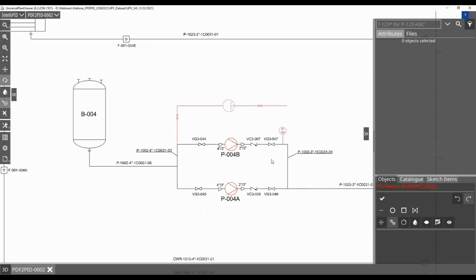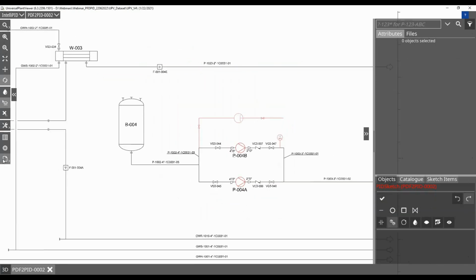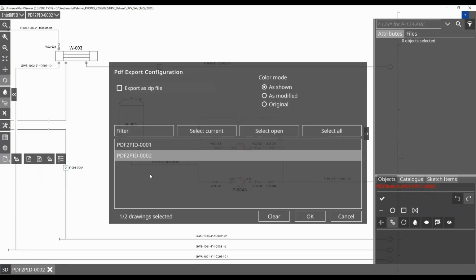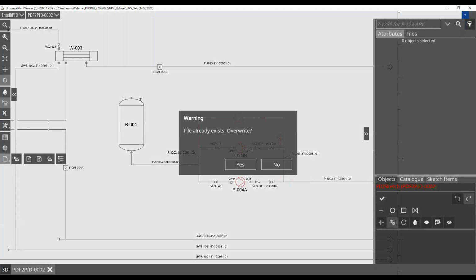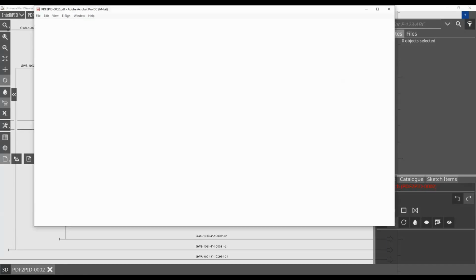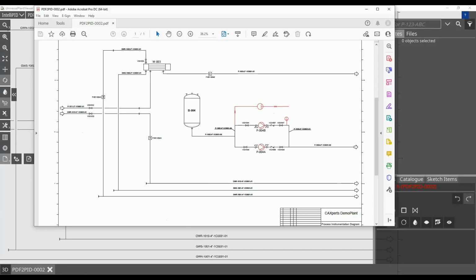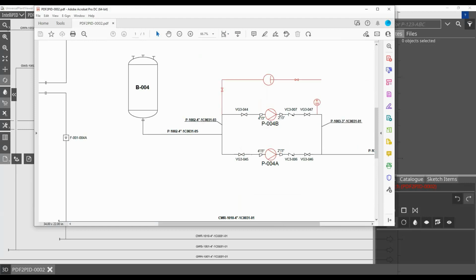And of course, when you make a PDF, everything that is visible on the file will also be saved into the PDF. And this is then a documentation which you can send to anyone who is interested in the changes that you have done on the PID.